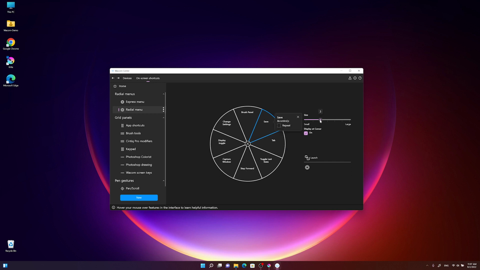I can also adjust the size of the radio menu by using the slider here, and a very neat feature is that it will always display at the cursor position by default, which is very useful when using it in combination with the Pro Pen 3. And this is the first step to assign my radio menu in the on-screen shortcuts, but then a second step is needed because we have to spare a button to activate this radio menu.